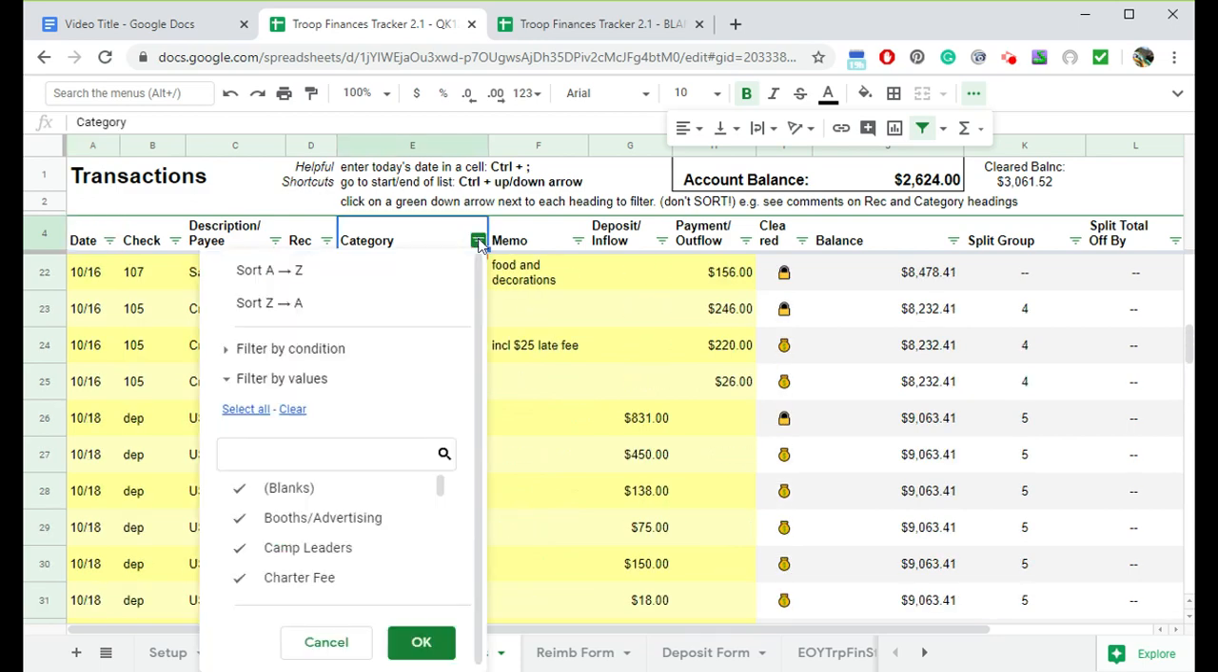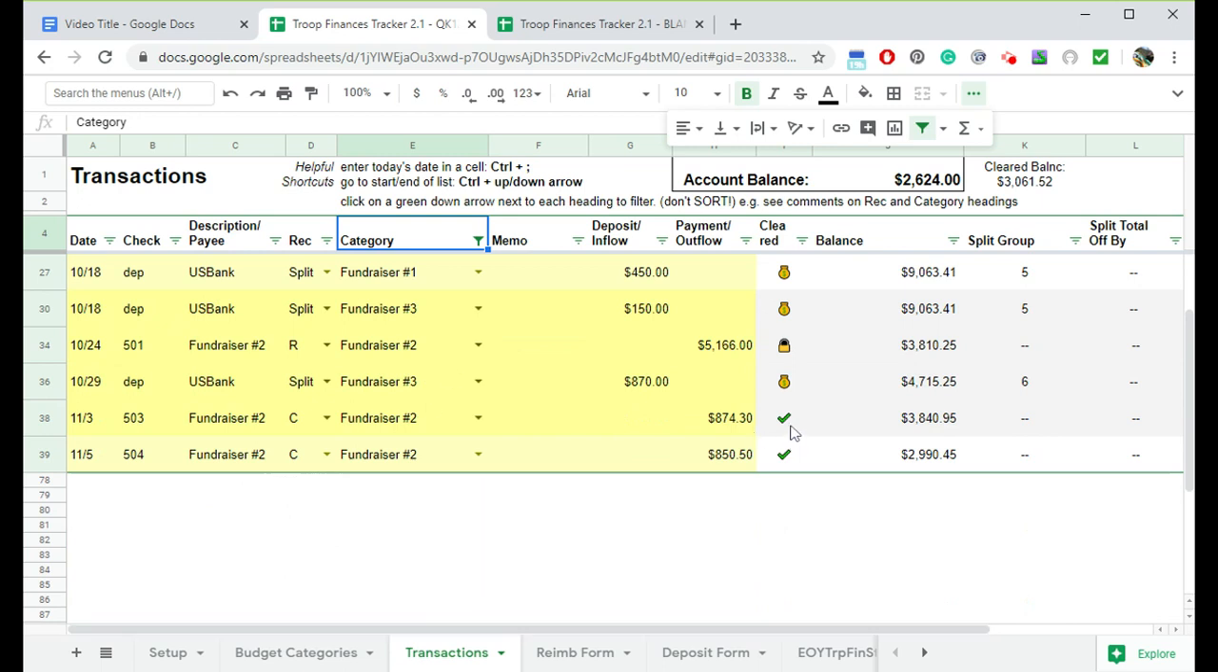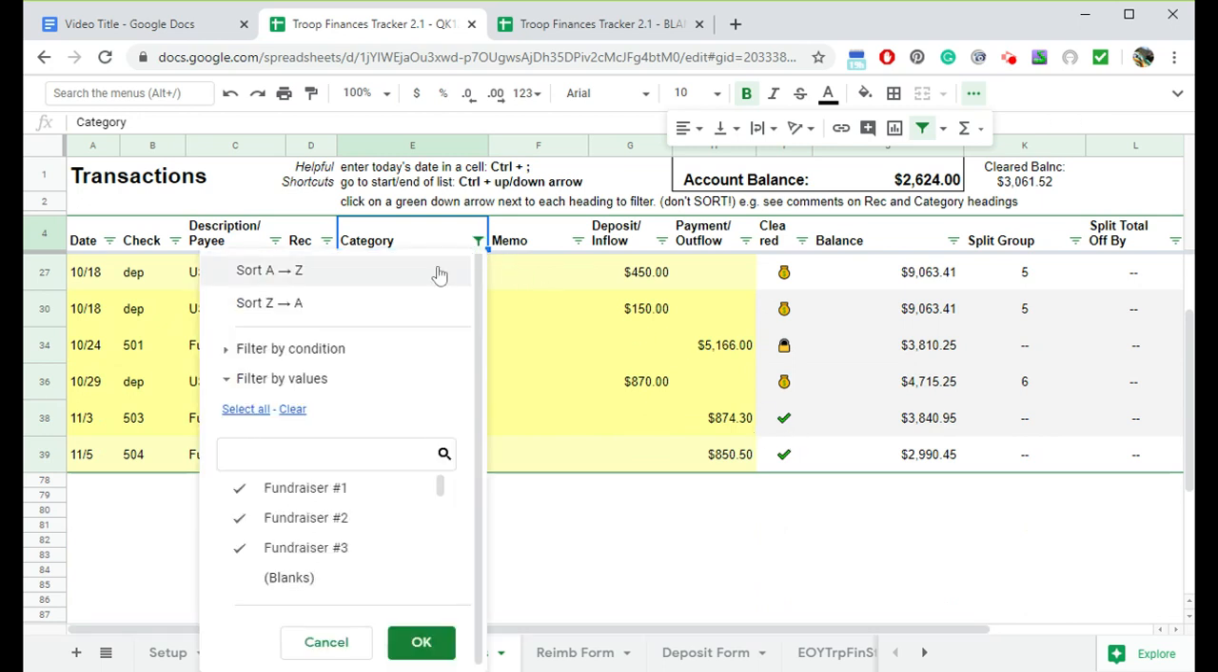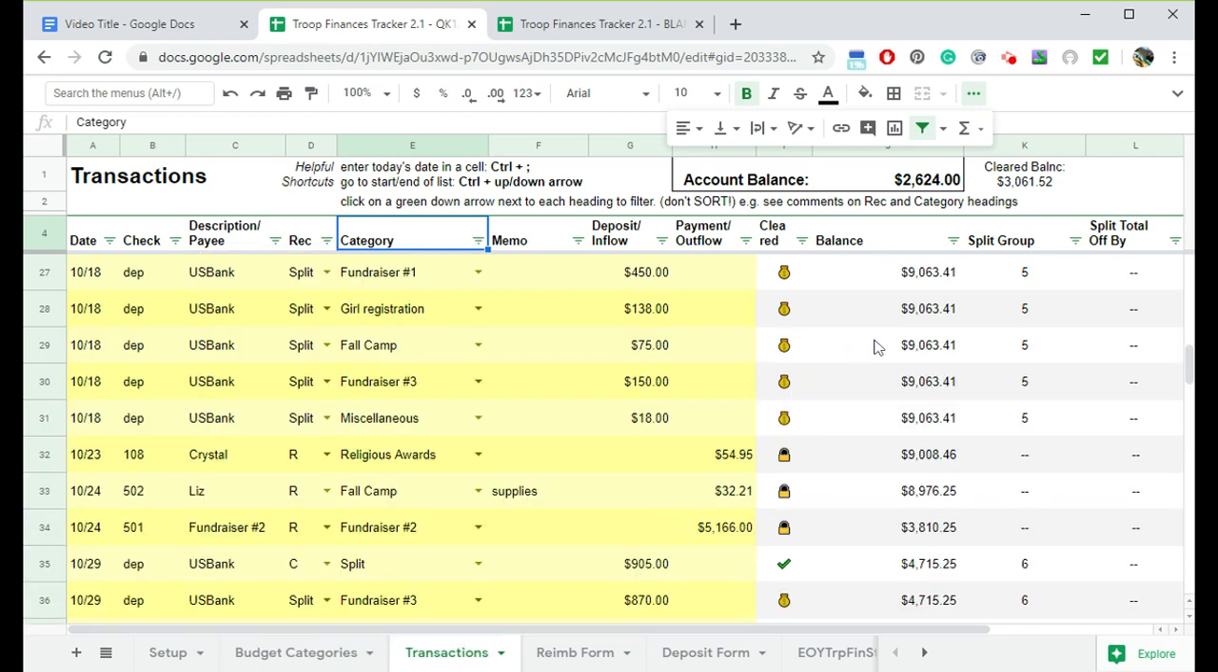For example, you want to see, oh, I need to see a little bit of information about our fundraisers. So I'm going to turn on all of our fundraisers and nothing else. So it's a really great tool, and you definitely should use it. I hope that helps.